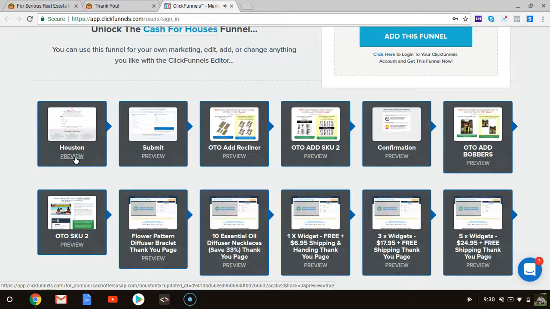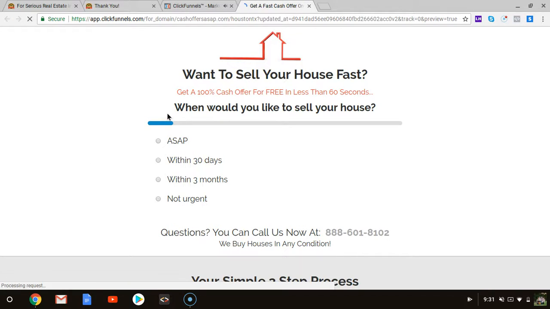If we preview this here, and you can click preview on each of these pages, you're going to see exactly what this survey funnel looks like. It's basically a little logo with a headline that says, want to sell your house fast. This has been the headline that's converted the best.